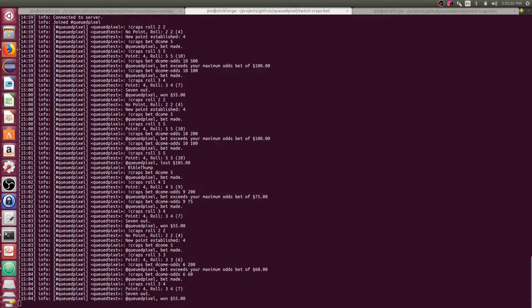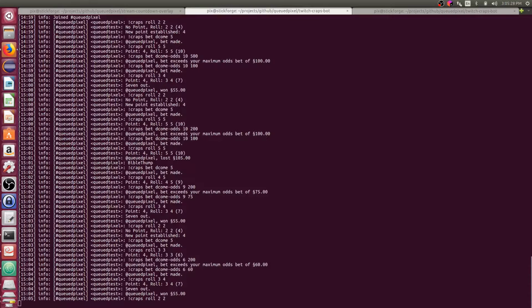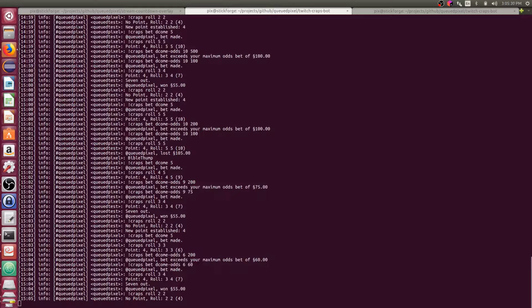Excellent. So it seems to be working just fine. Just got to do some quick checks and make sure that the come odds payouts are still working. We did do a little bit of refactoring. I just wanted to do a quick smoke test and make sure that there's nothing broken there. So let's do a craps roll to again establish a point of 4.